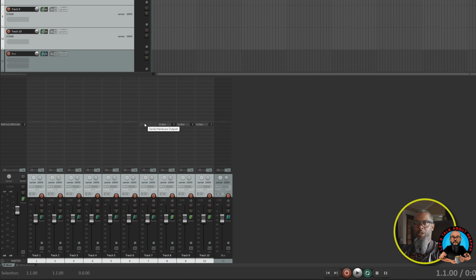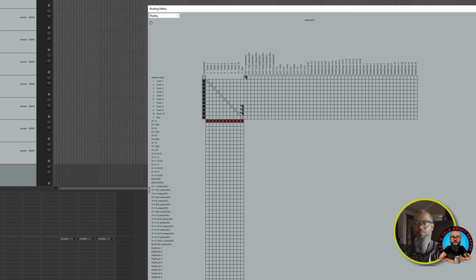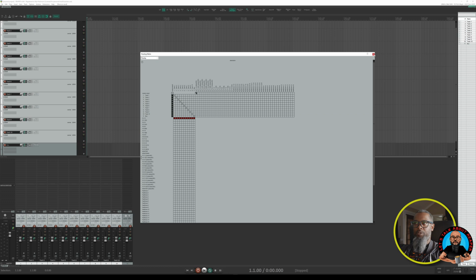Or I can go to the routing matrix by clicking on View and Routing Matrix. Here I can see that track 11 is still receiving from tracks 8, 9, and 10. I can left click, and that brings up the option to delete one at a time. Or I can press Alt and left click here to remove the sends as well. Let's close the routing matrix.